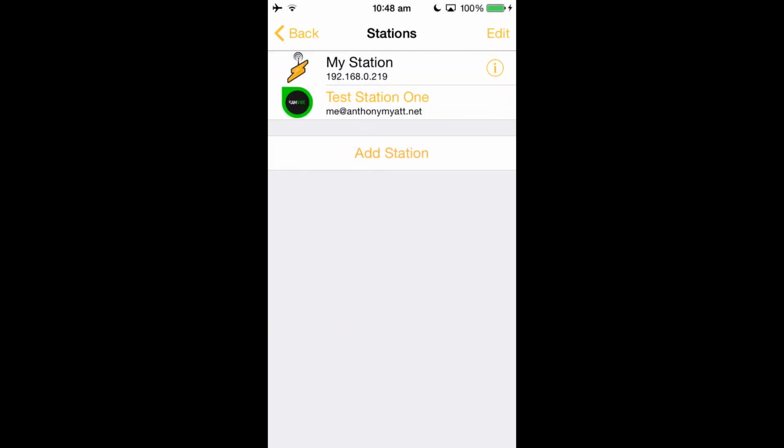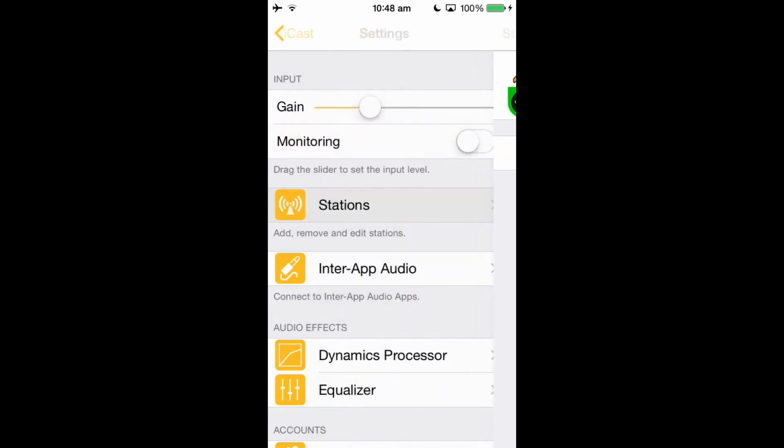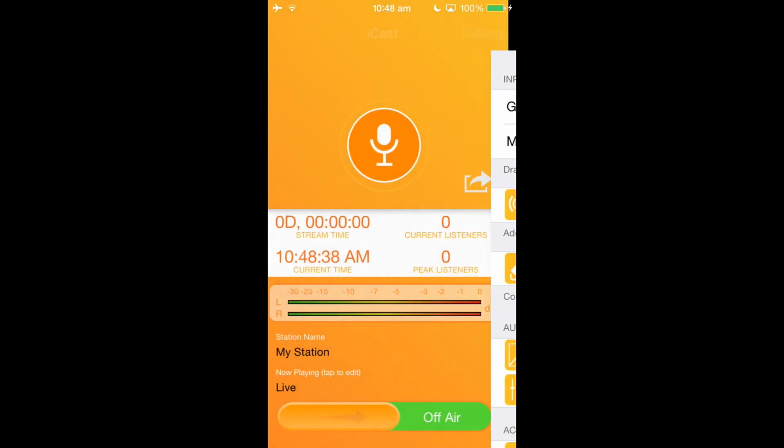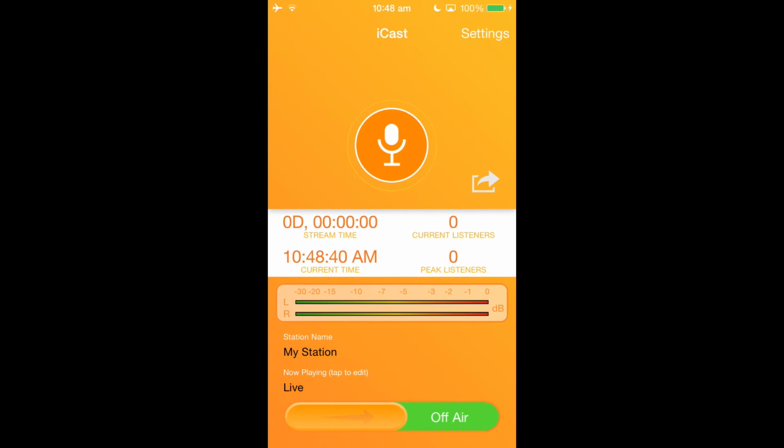You'll note now my station is appearing on the top of this screen. To use this station, I will need to click on it first. Having clicked on it, it's now highlighted. I can go to Back, iCast, and on this screen, which is the main screen, you'll see down the bottom left-hand corner, the station name, My Station, is shown, indicating that this is the station that I have selected.